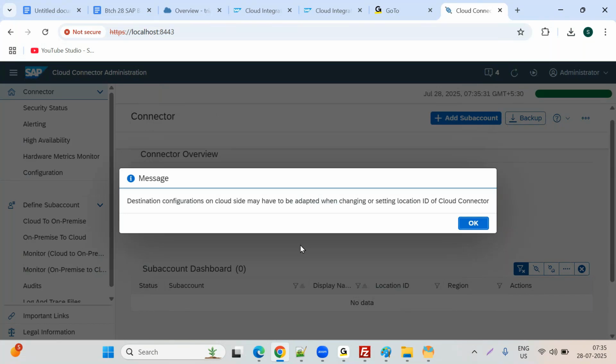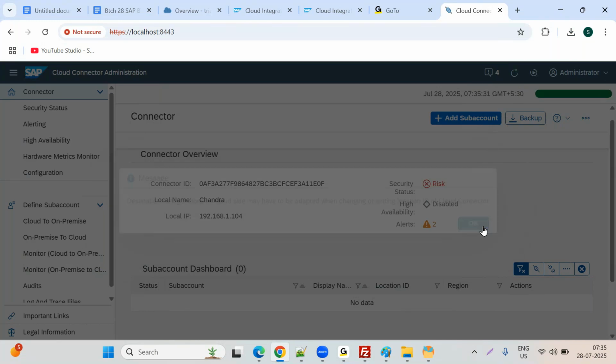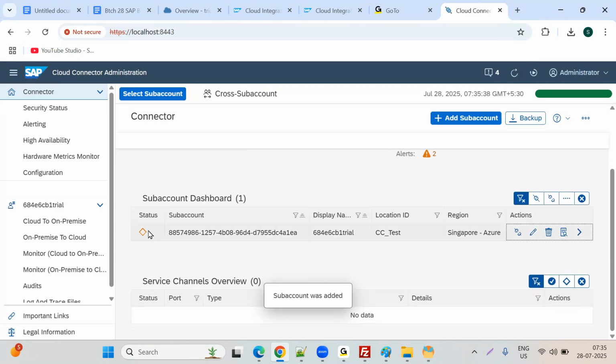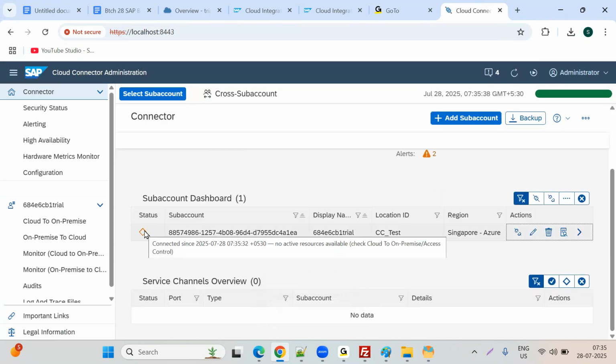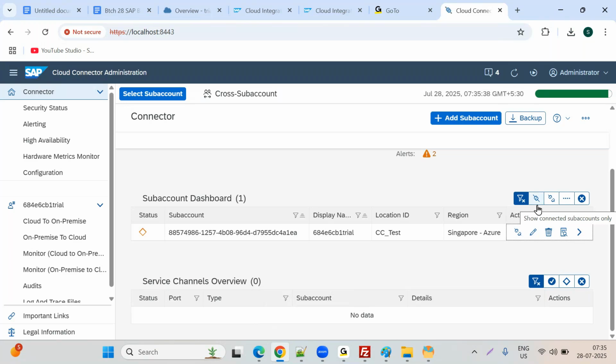So see, if it is not throwing any error, then it is connected to the sub account. And also see here, it's showing the status: connected since this particular date. Okay, so this is connected now. If you want to disconnect this, you can select this option. Now here you can see this is the connect option, like a sub account only. So when you maintain all these details and click on OK.